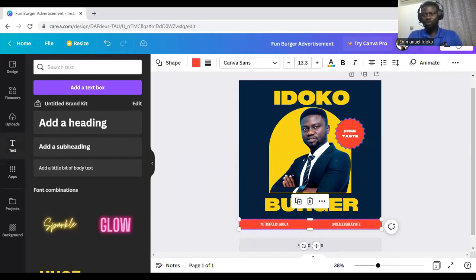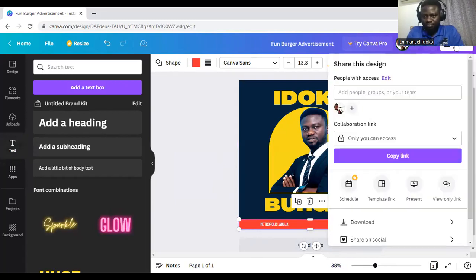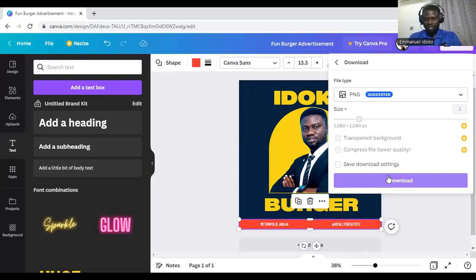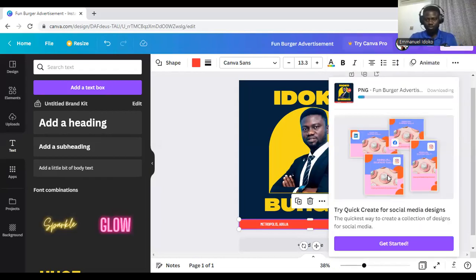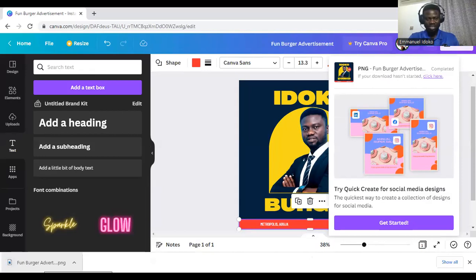All you need to do is come to share, download it. You're good to go. See, it's downloading. Canva is pretty much very easy. And I know someone has to do an exercise for us.